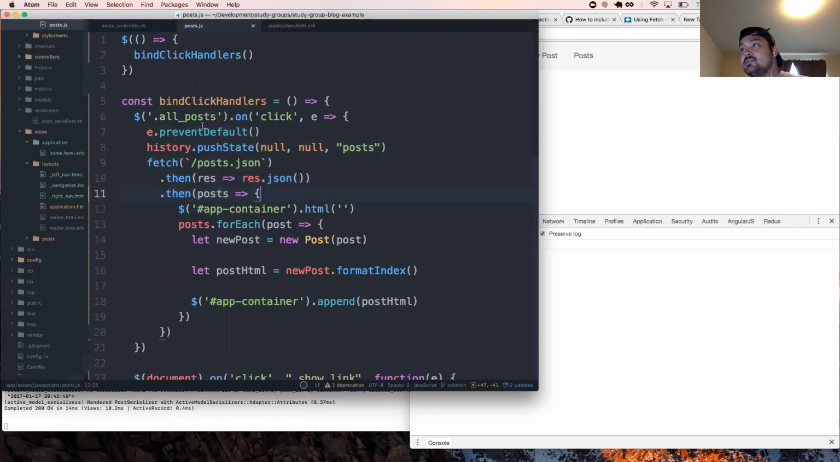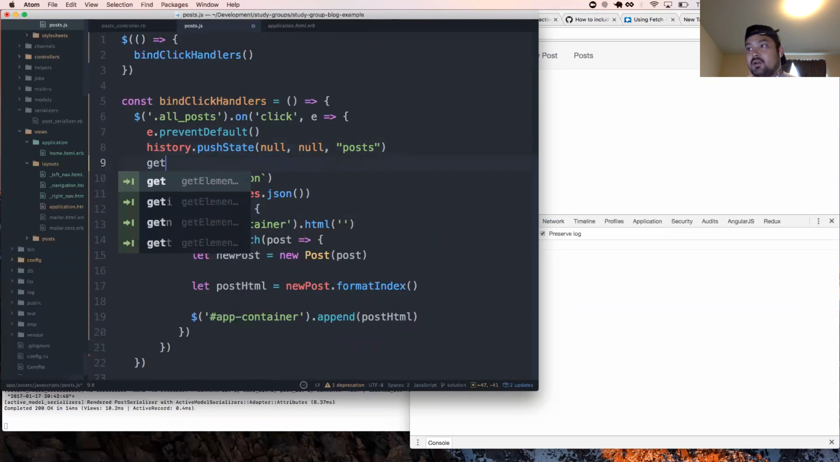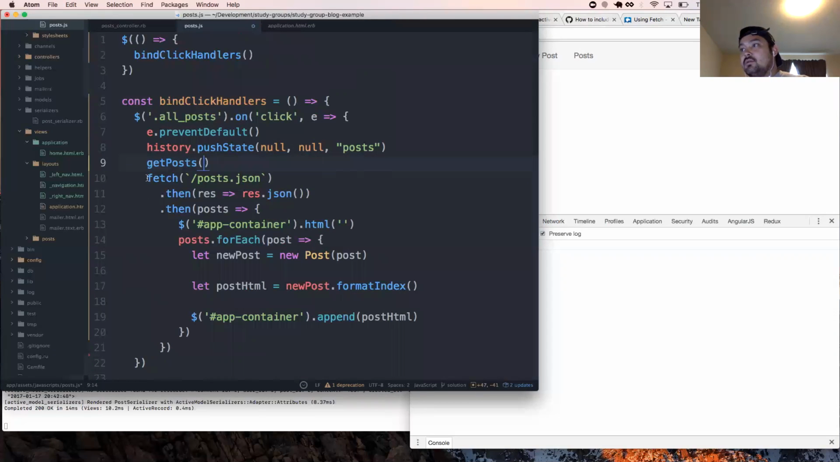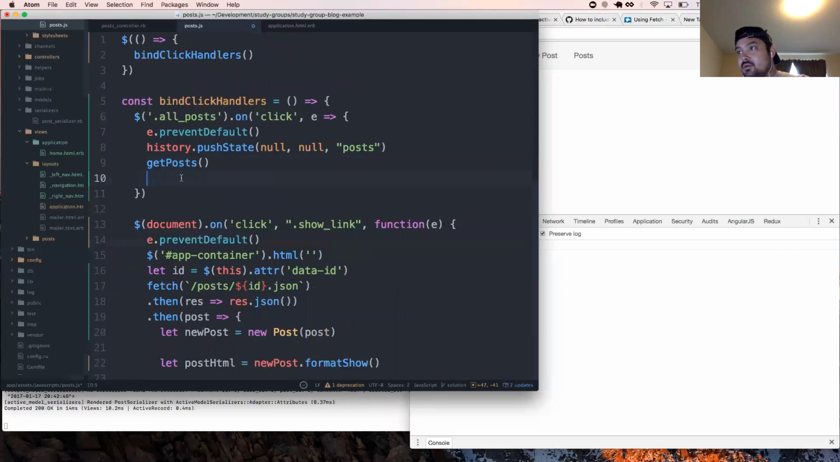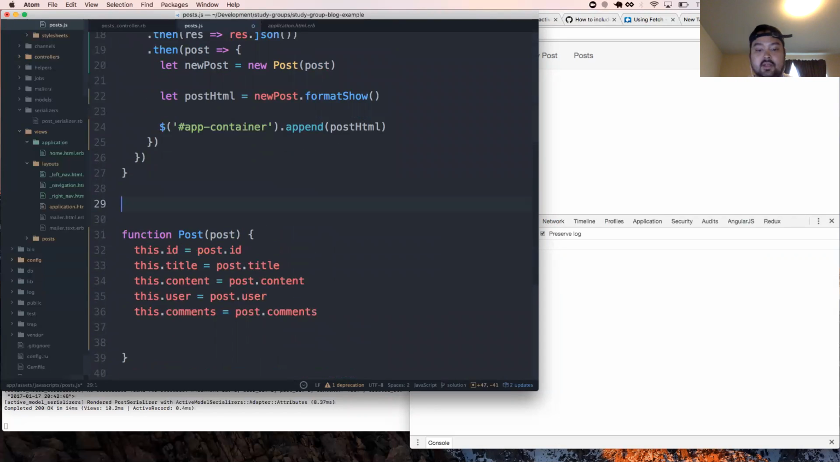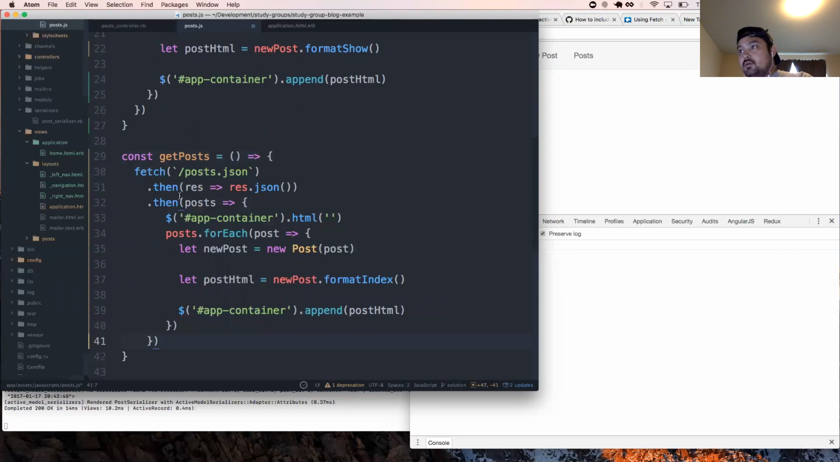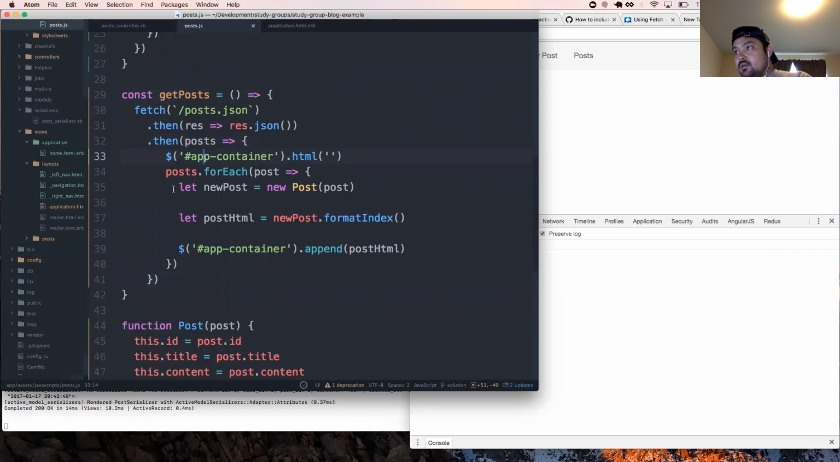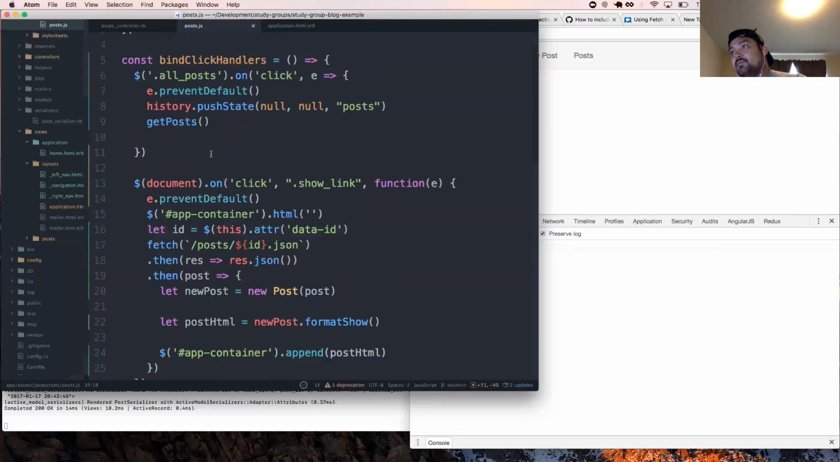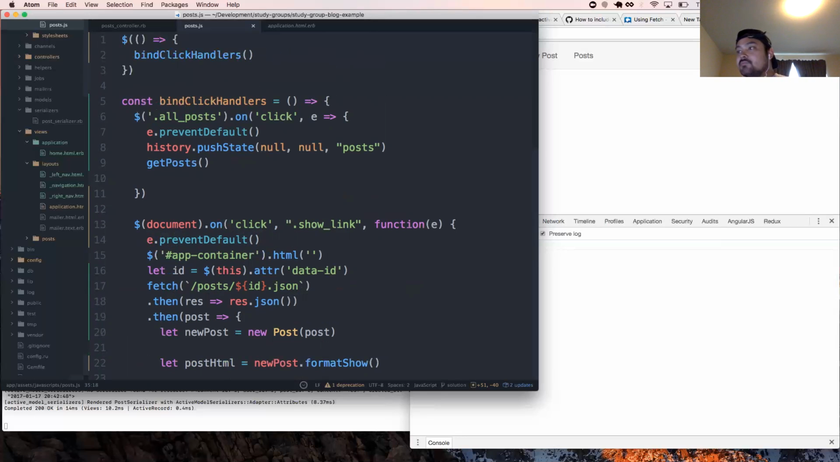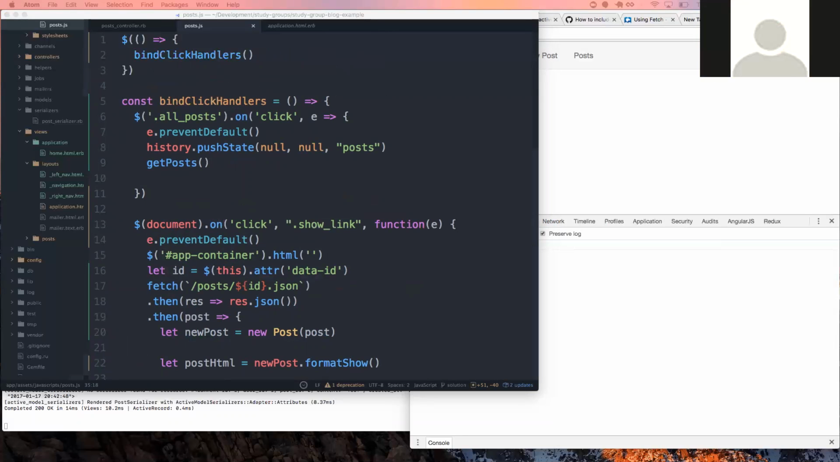Probably want to clean up a lot of this. Maybe something like after history.push state, I'd probably want to call a method like get posts and then extract this out into a separate method just to clean it up. So const get posts that makes a fetch call. And then what we can do here, do a separate method to parse everything and just kind of make it a little more modular to clean it up a little bit. But that's all just cleaning up stuff. Any questions? This is a lot of information.